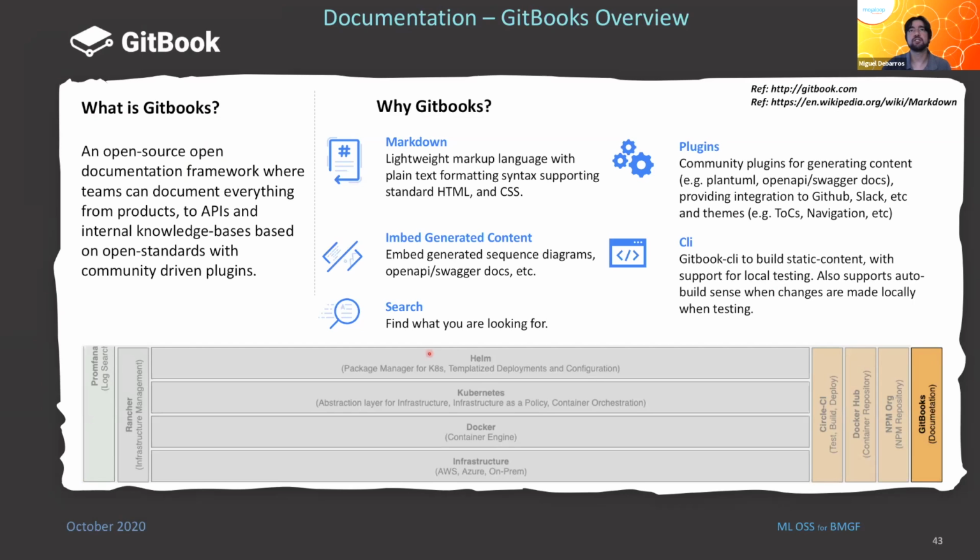Getbooks, very simply put, we write all our documentation in Markdown, and we also have a whole slew of generated content, for example, sequence diagrams, OpenAPI, Swagger docs, etc. And Getbooks basically provides the ability to represent that in a codified manner, and it's able to generate a nice visual way of that. And we can also use plugins to take some of that embedded content and create actual useful information.